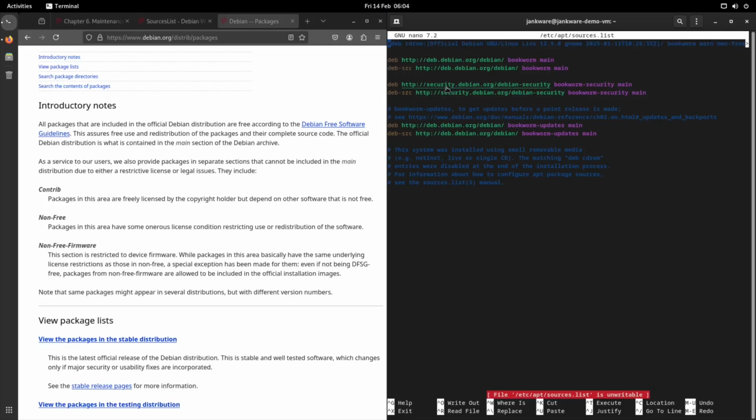And then you have the security repository and an updates repository. So this is bookworm-updates. And you can add backports. We'll go over that in a later video, but I won't go over it here because it will confuse the matter. So we've got these, and we only have one repository component enabled, which is main.